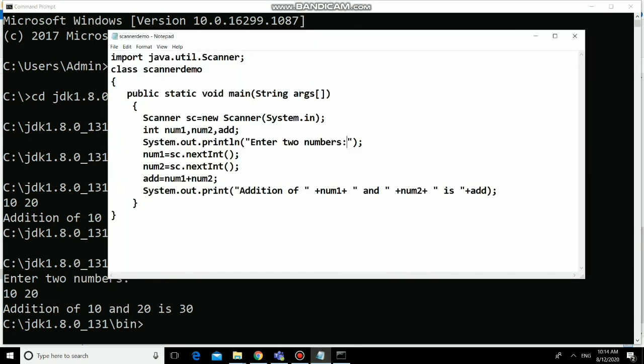In the same way, for reading a float value, you can use nextFloat, and this variable should be a float. To read a character, you must use next, like this. The next method will read a single string value, and if you want the first character of that string, then you should use charAt(0). So next is for reading the string, and next().charAt(0) will read the first character of that string.